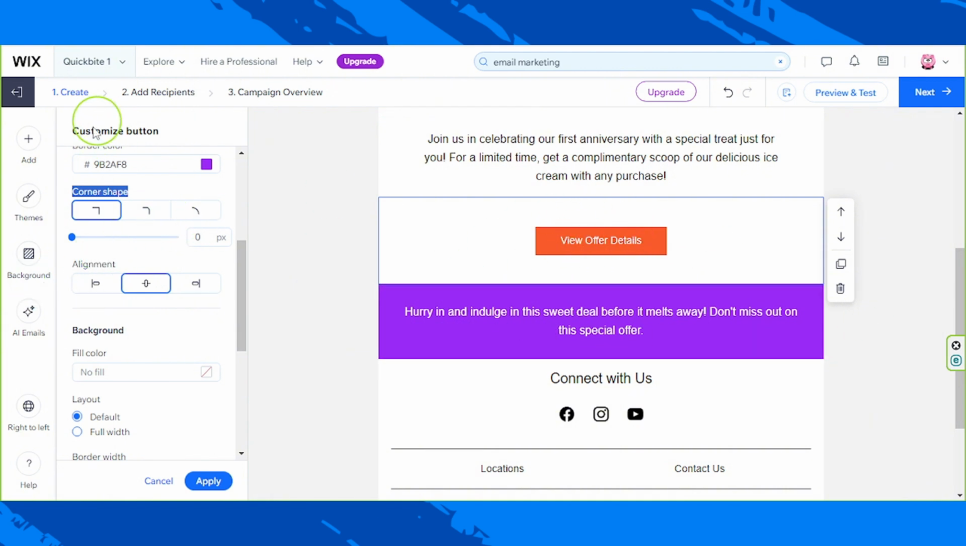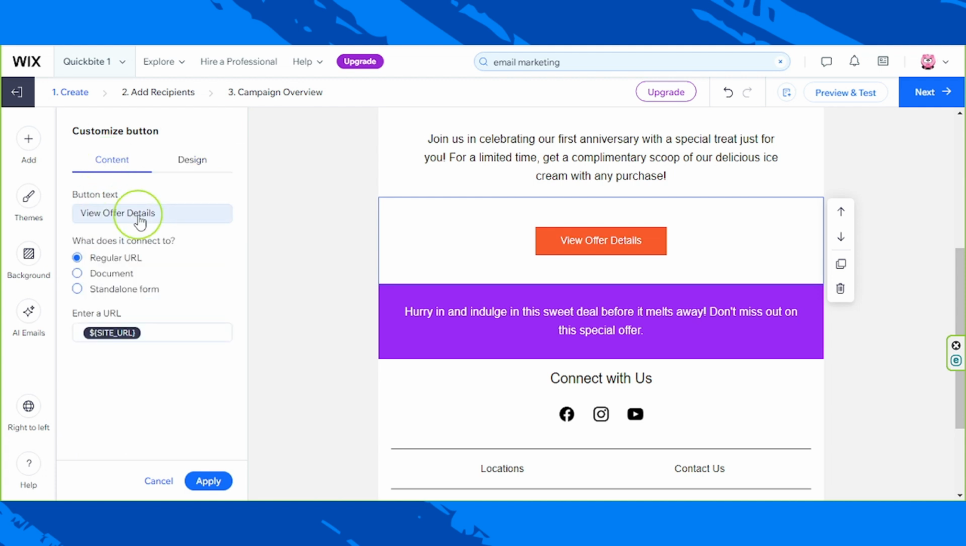So now I'm going to go to the Content tab, and instead of saying View Offer Details, I'm going to say, Get Yours Now. Right. And you can actually choose what your button connects to or leads to. So you can input a regular URL over here. If you want a document, you can do so. Just upload the document you want to attach. And if you want a standalone form, you can click on Create a Form and you'll be taken to another tab where you can create a form you can attach to your button.